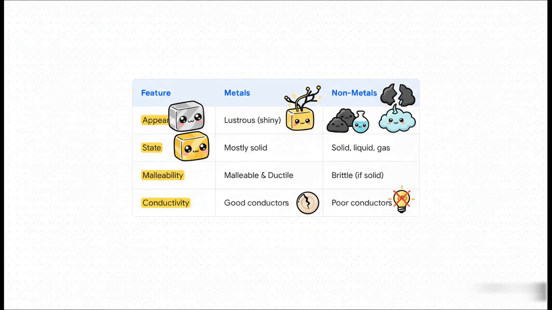Where metals are shiny, non-metals are usually dull. While metals are almost all solid, non-metals can be solids, liquids, or gases. And forget about bending or shaping them. If a non-metal is solid, it's brittle. It'll just shatter. To top it all off, they are terrible conductors.